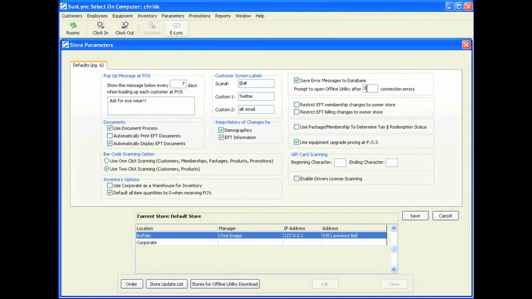Again, if you're a franchise owner and you have multiple stores owned by other individuals, you can restrict the EFT membership changes to only the owner store. So if the customer bought a membership at your store, it's like the master store. They can only make changes in the master store. And then also that goes for billing changes as well.